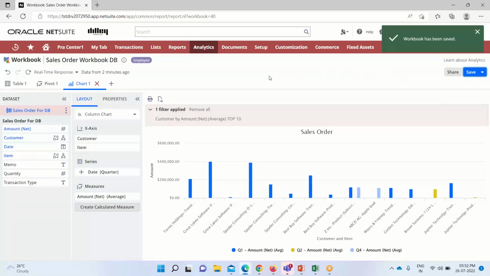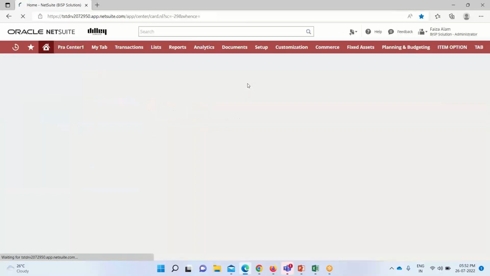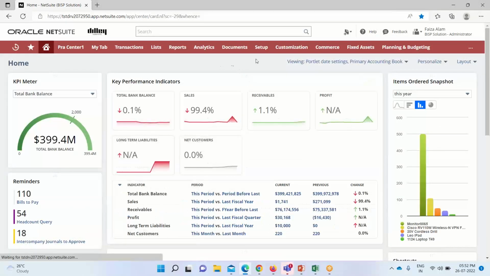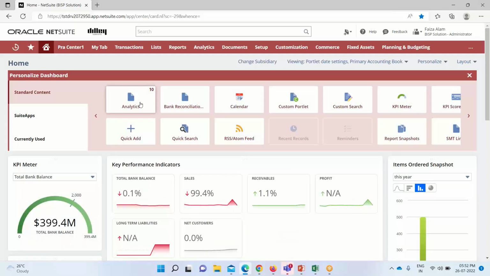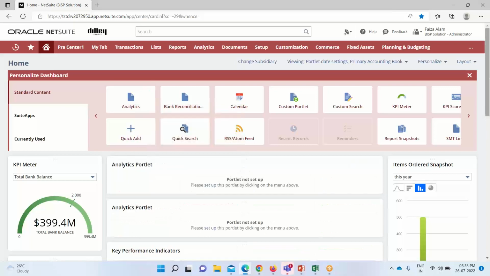So this is about the data workbooks. Now we'll be looking at how we can set these analytic portlets on our dashboard. So I'll go back to the home page. I'll click on the personalize option here, and we can set up to 10 analytics portlets on our dashboard. So I am taking only 2 here.